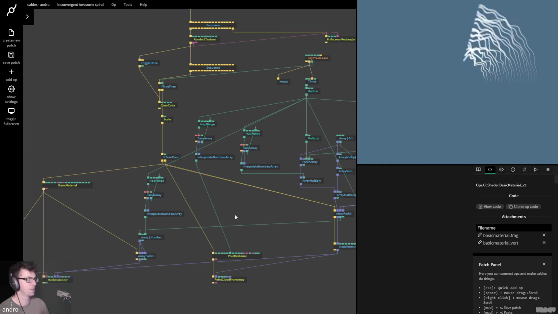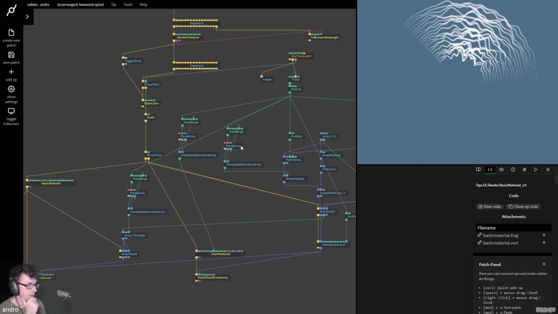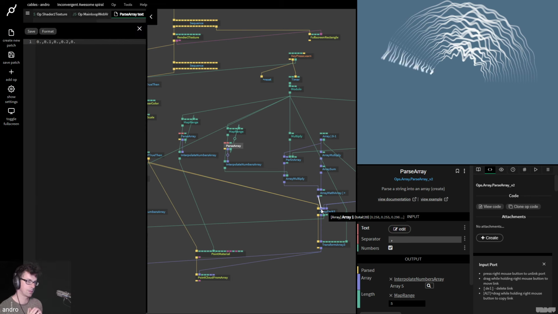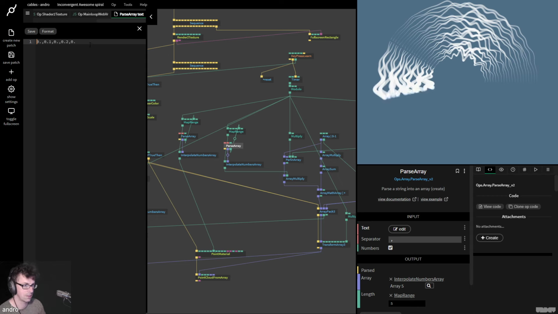As we've seen, we can change the color. We could change the alpha value. Basically, there's so much stuff we could do. And that's the really cool part with this trick with the parse array and interpolate numbers array. This stuff doesn't have to be the same, right? So what happens if I put this on 1?